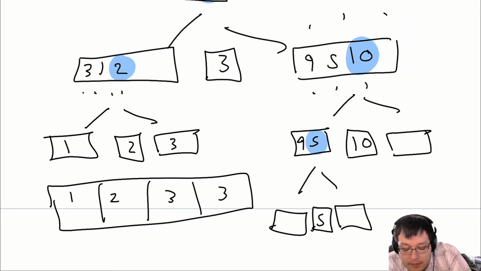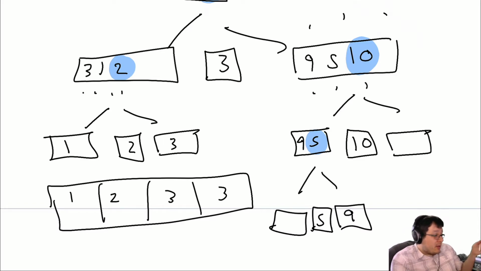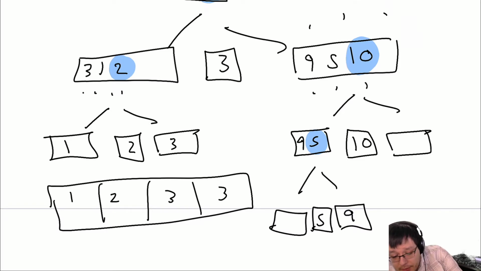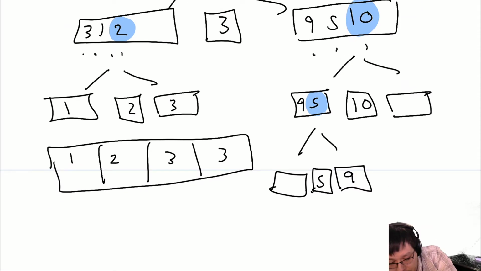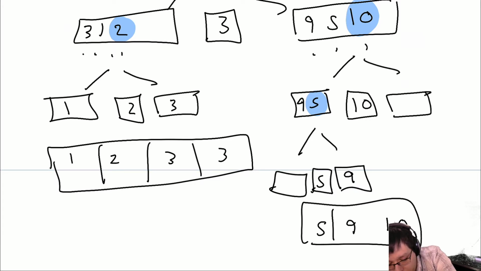Okay, so the 9 goes on this side, and that's it. There's nothing else. So now, this is technically also the worst case, but it's not really because there's only 2 elements, and there's no other better case, so whatever. But we're done. At this point, we got the 5, the 9, and the 10 in the right order. And we also have the 1, 2, 3, 3 in the right order.